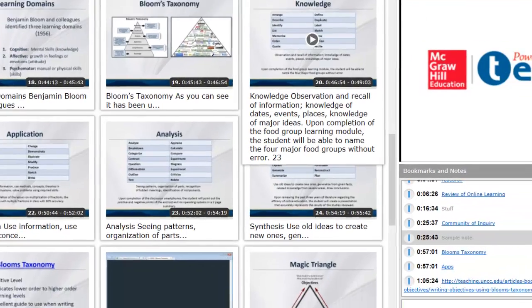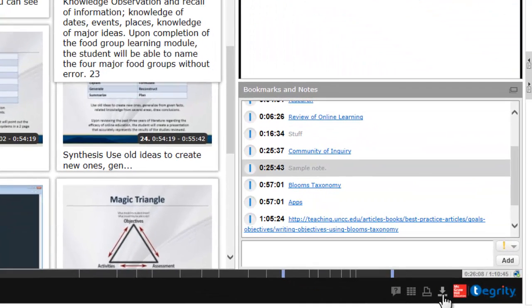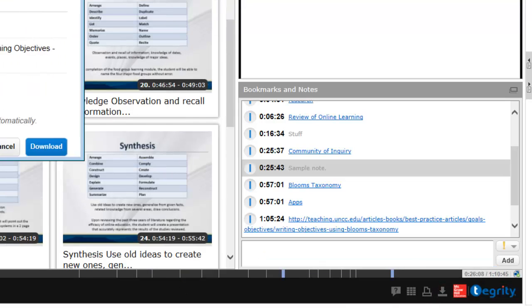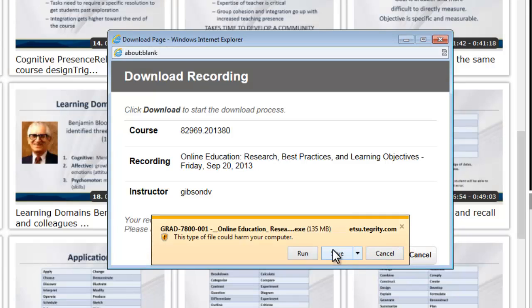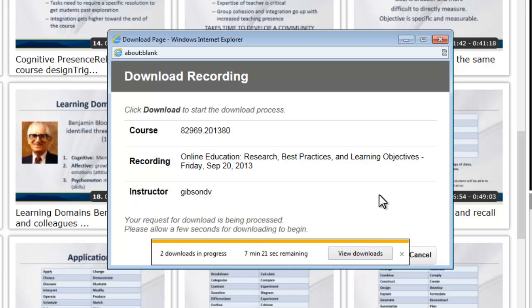Next to the Print button, you will notice the Download button. If your instructor has made this option available to you, then you will be able to download to your hard drive a copy of the recorded lecture. It saves the recording as an application file, which actually includes not only the recording itself, but the entire Tegrity viewer interface. This allows you to view recordings offline and maintain your own local archive for personal study.